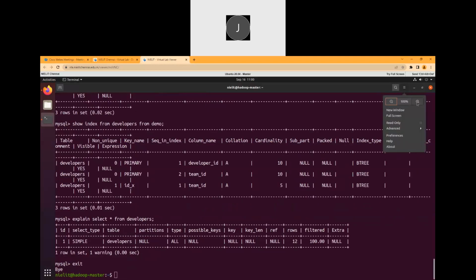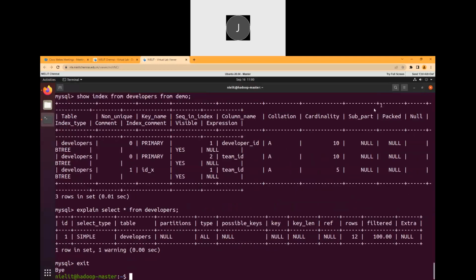I mean, font size is fine, right, for everyone, or I'll reduce a little.